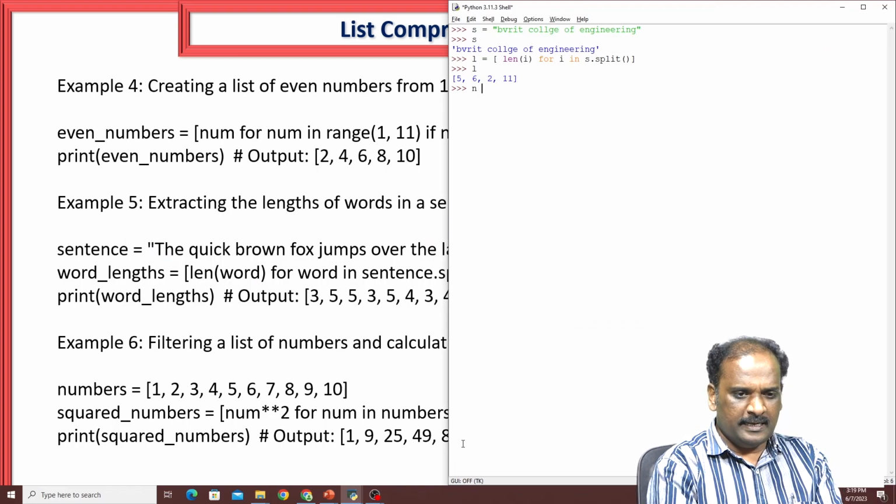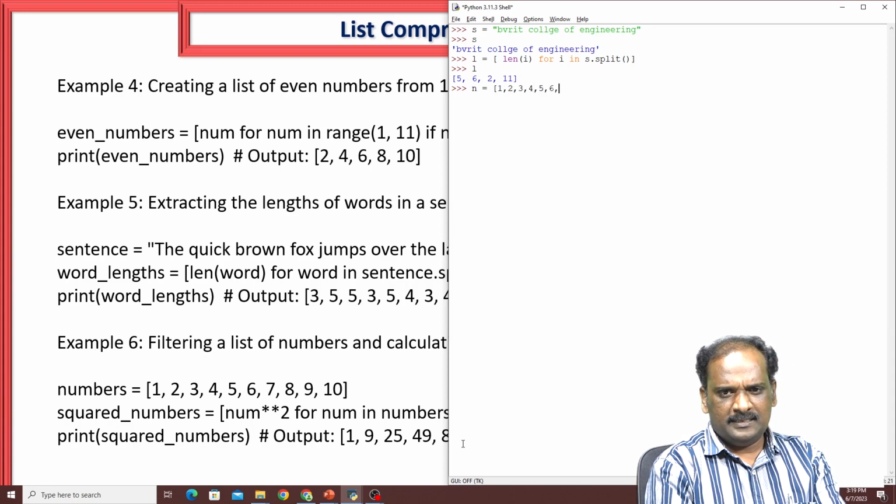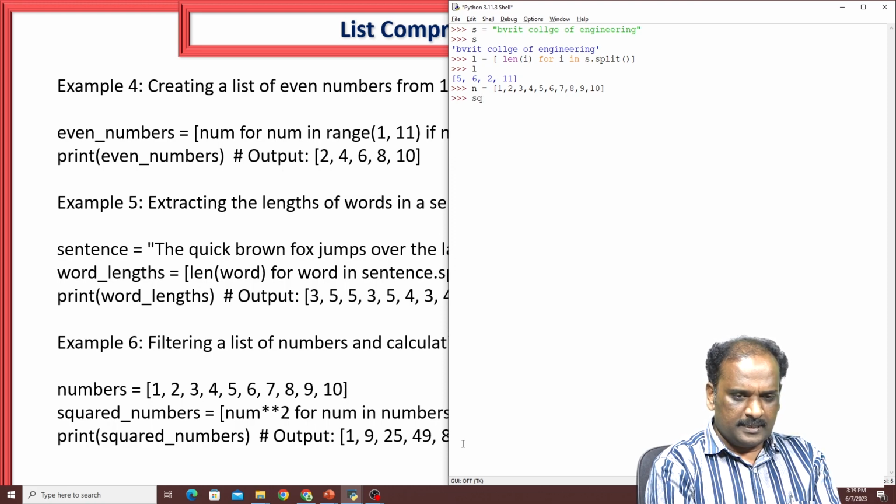What is numbers containing? Numbers is containing 1, 2, 3, 4, 5, 6, 7, 8, 9, 10. This is the list N I have created. Now I will create squared numbers. Squared numbers is equal to the number square. Here I want to take as I.